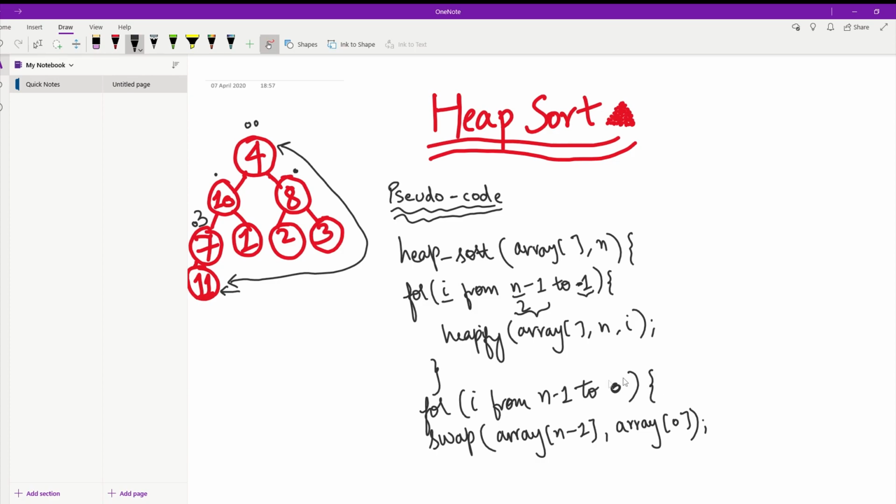And we also need to change the indices of these. So array of I and array of 0. That doesn't change because the first element is always the first element. So after swapping, we are again going to call the heapify function, because we need to sort all these elements right here, because this is already in its correct position and we do not need to heapify this part.